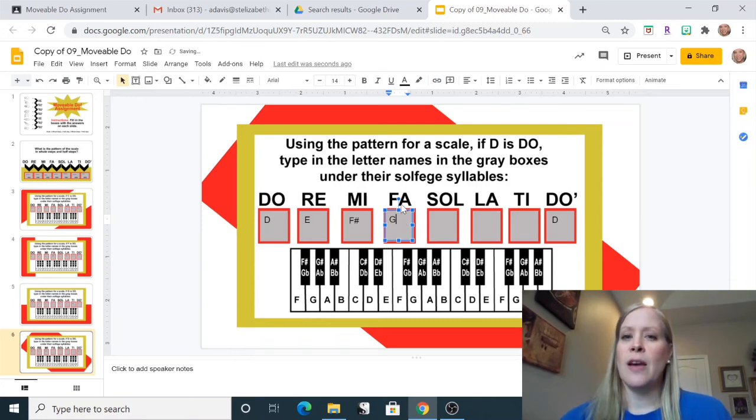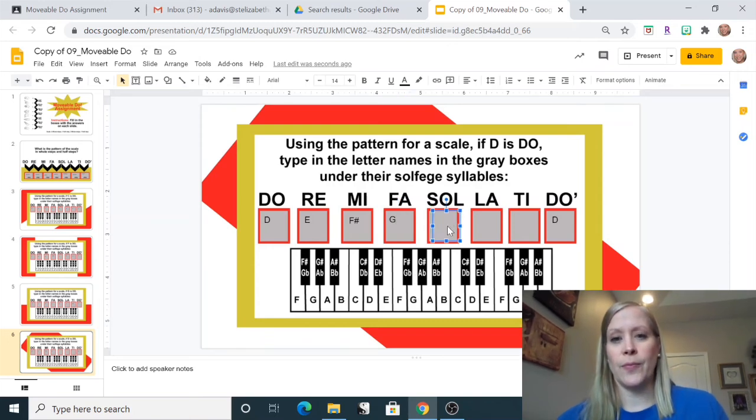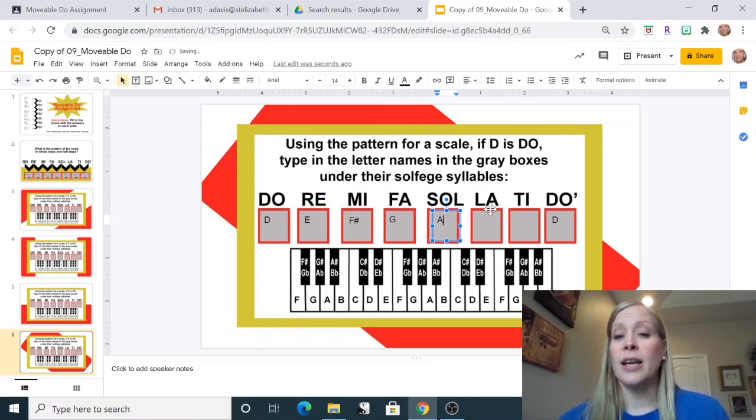There you go, G. From Fa to So is a whole step. So I go G, slide up, and hop over the note A. So is A. From So to La is a whole step. So I'd slide up A, which is So, and I'd hop over the note and land on B. From La to T is a whole step. So I slide up B, I hop over the note next to it and land on this black key, C sharp and D flat.